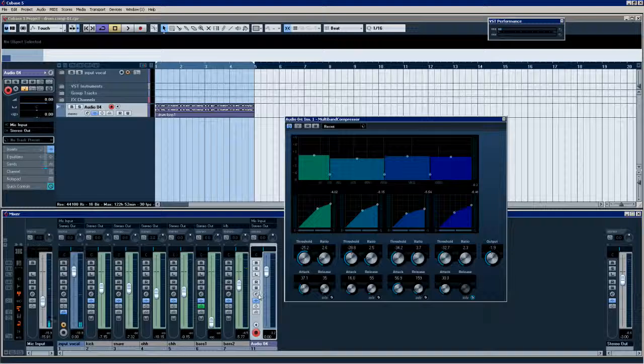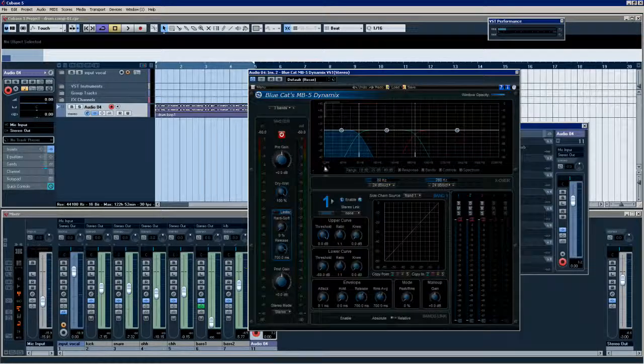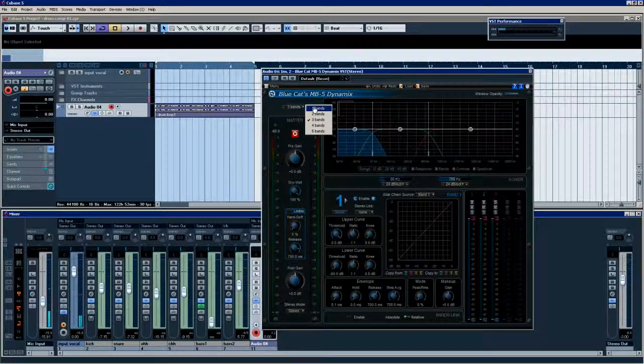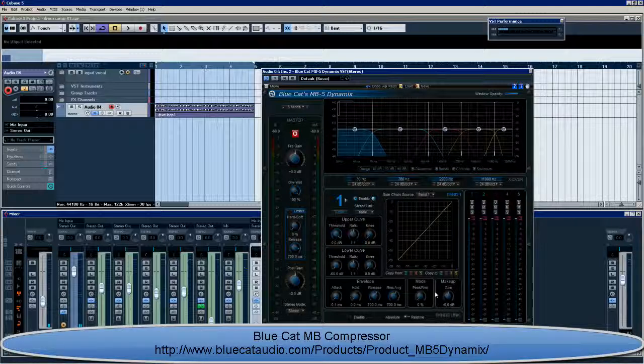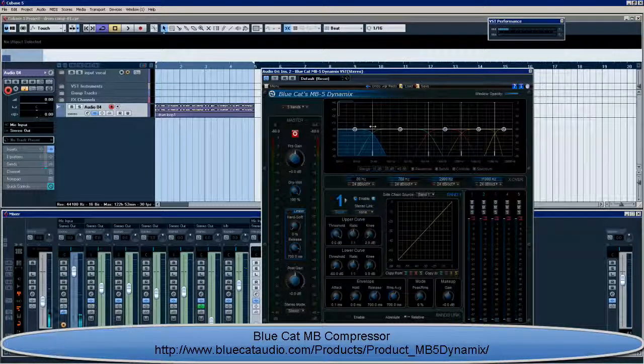And some multiband compressors give you more than 4 sections to deal with. For instance, this is the Blue Cat's MB5 Dynamics processor, which is a multiband compressor. In this instance, I can select 1 band up to 5 bands. There's my 5 bands. I didn't show you using this one because it's a little bit overly complicated for beginners. But if you want to check it out, I'll put a link down here for you. There's loads out there, so go and have a look and see what you can come up with.